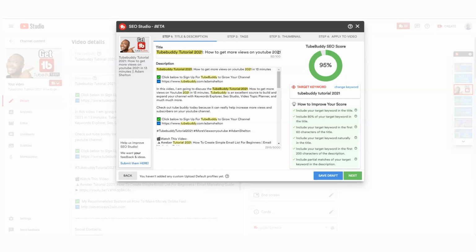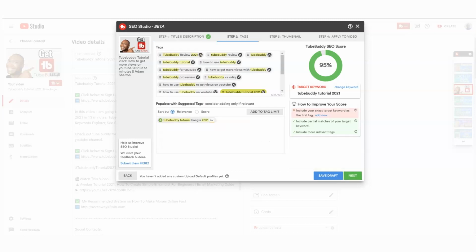So as long as you have these features on how to improve your score, that's going to help your overall video in terms of description, tags, and title. So make sure this is at least 90 to 95%. You want to try to get it to 100%.